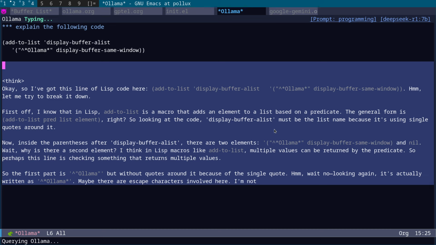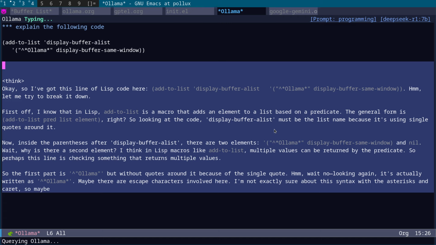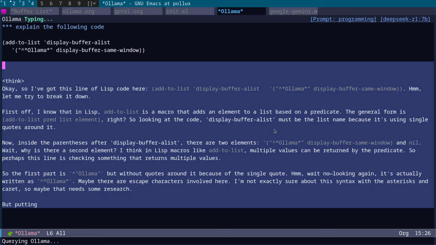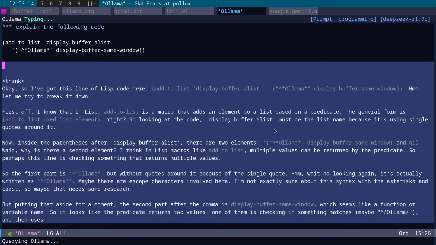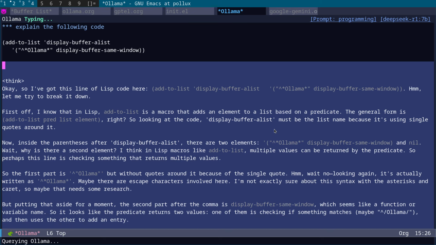The first part is a llama, but without quotes around it because of the single quote. Wait, no, looking again, actually written a llama. Maybe there's some escaped characters involved here. I'm not sure about this syntax with asterisks, mechanics, so maybe that needs some research. Putting that aside for a moment, the second part after the comma is display-buffer-same-window, which seems like a functional variable name.